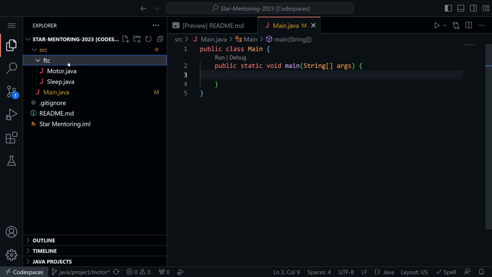With this project, you're going to see first that there is an FTC folder here that has a Motor and a Sleep.java. Don't mess with these files. You will be using them, but you will not need to edit them for this project. And if you don't have this FTC folder, you're going to need to make sure you get this folder from the project, basically the name of the project branch. It will be listed in the description.